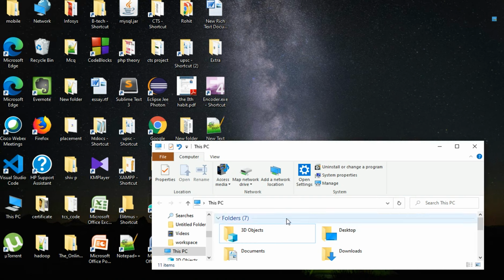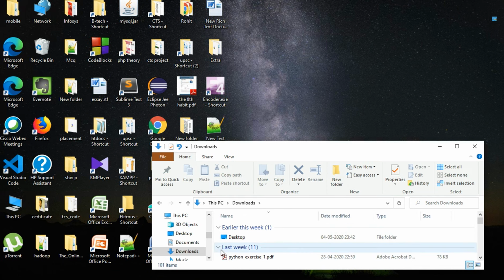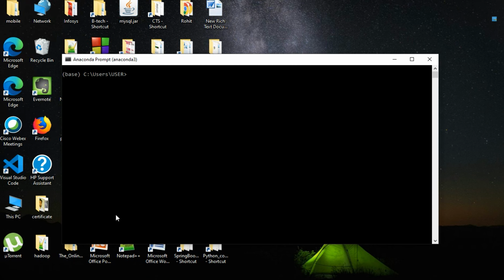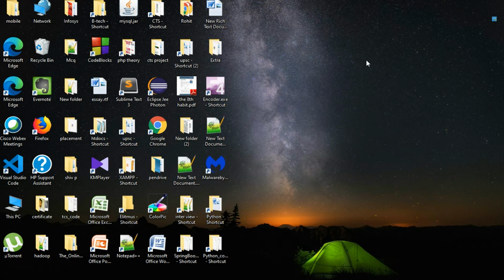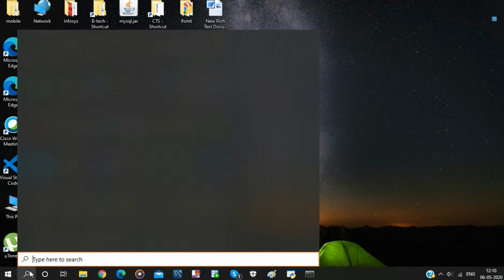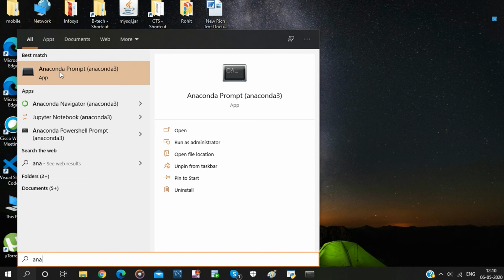After downloading, we have to come to the downloads path. Here, the file is available. Just run this and install it. After installing, you have to open Anaconda Prompt from here. Click this.